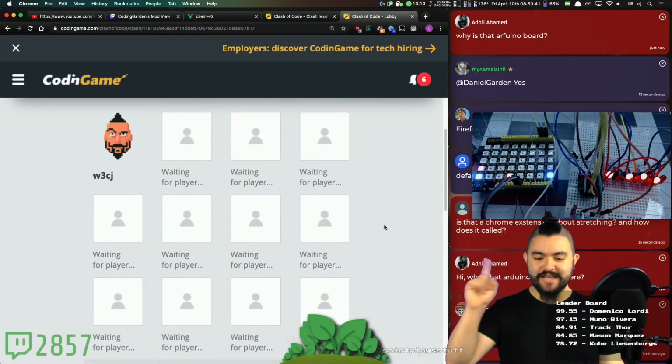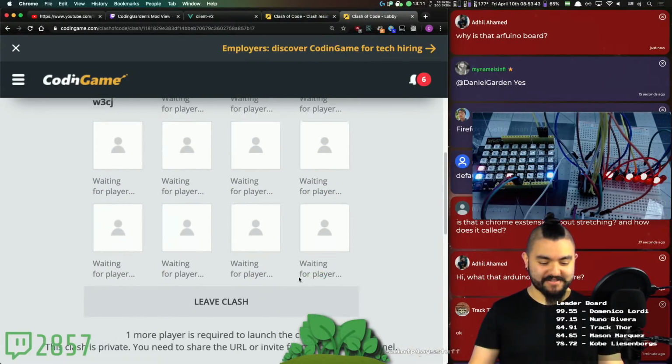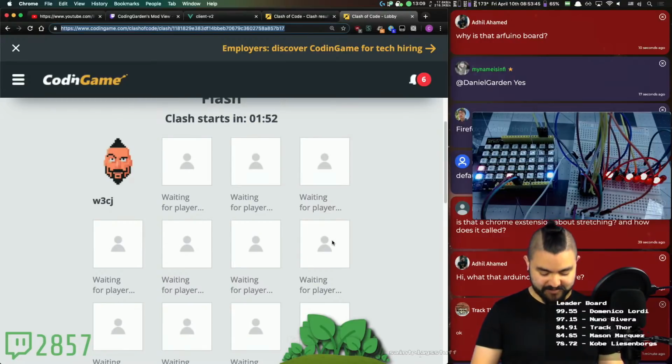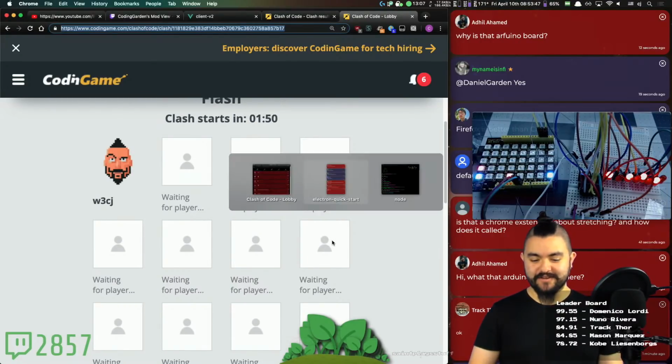Can someone in the chat explain what that Arduino board is? You get 10 coding garden points if you give a good explanation.